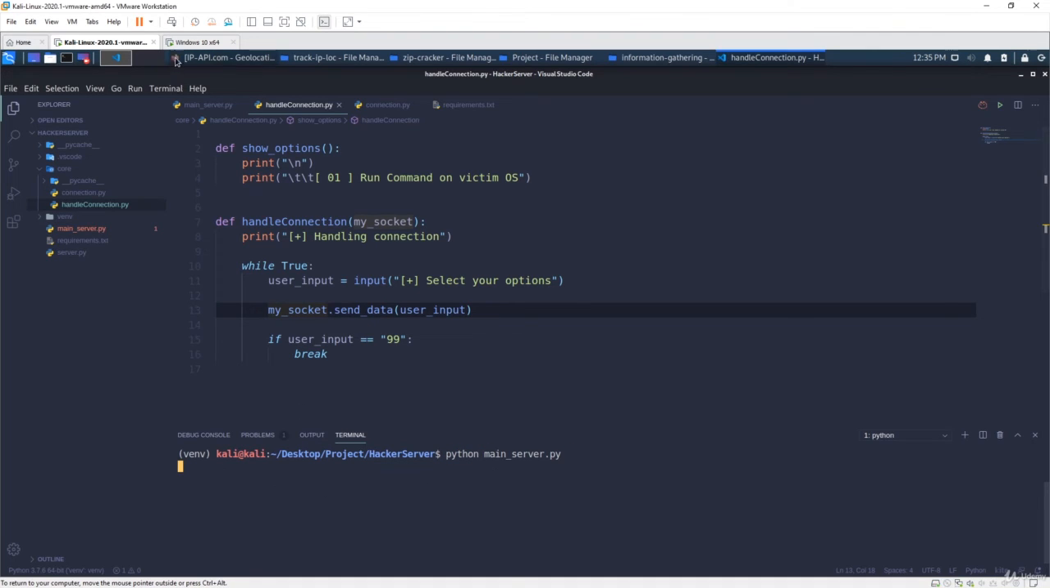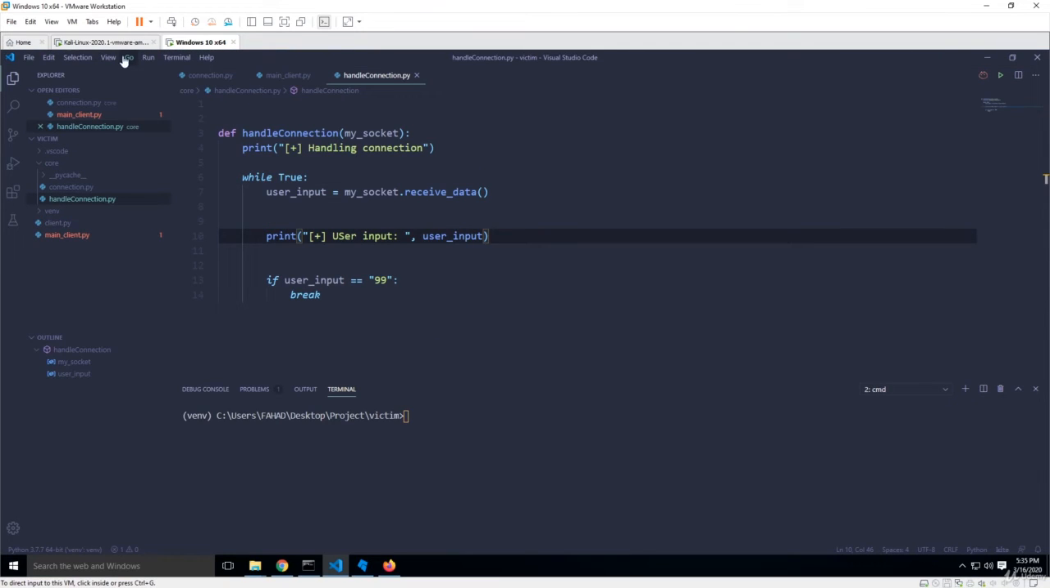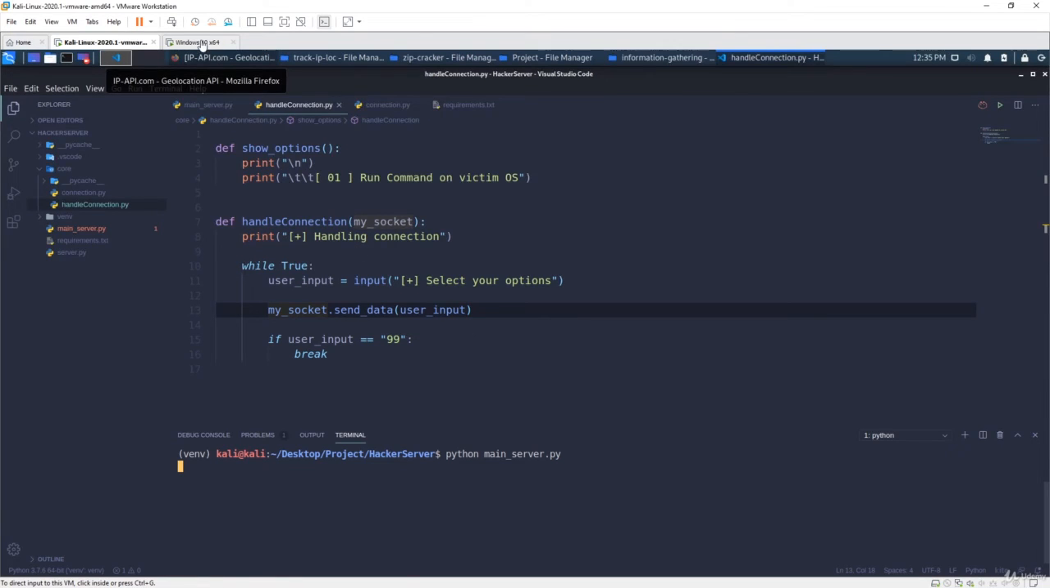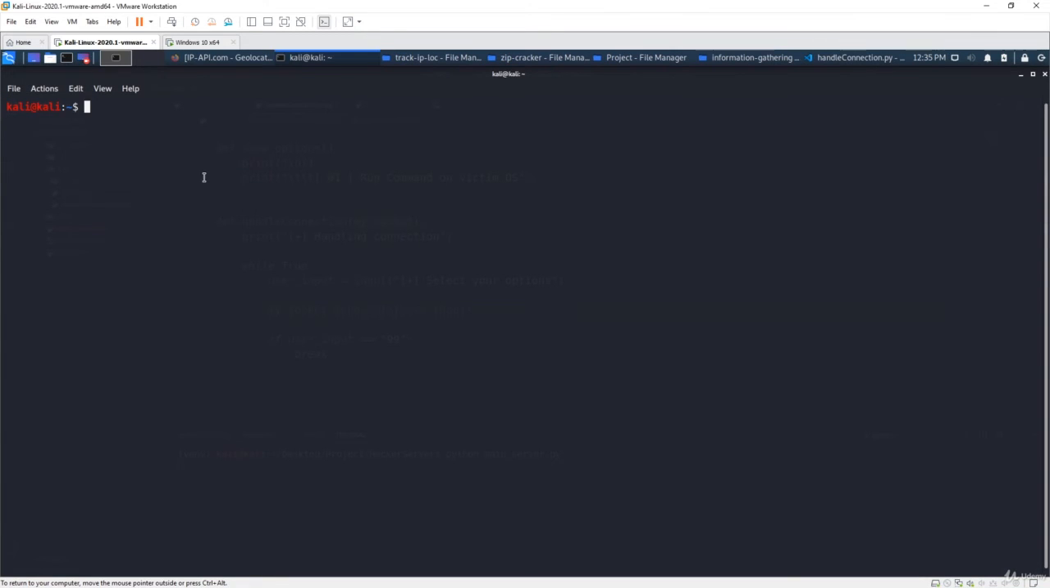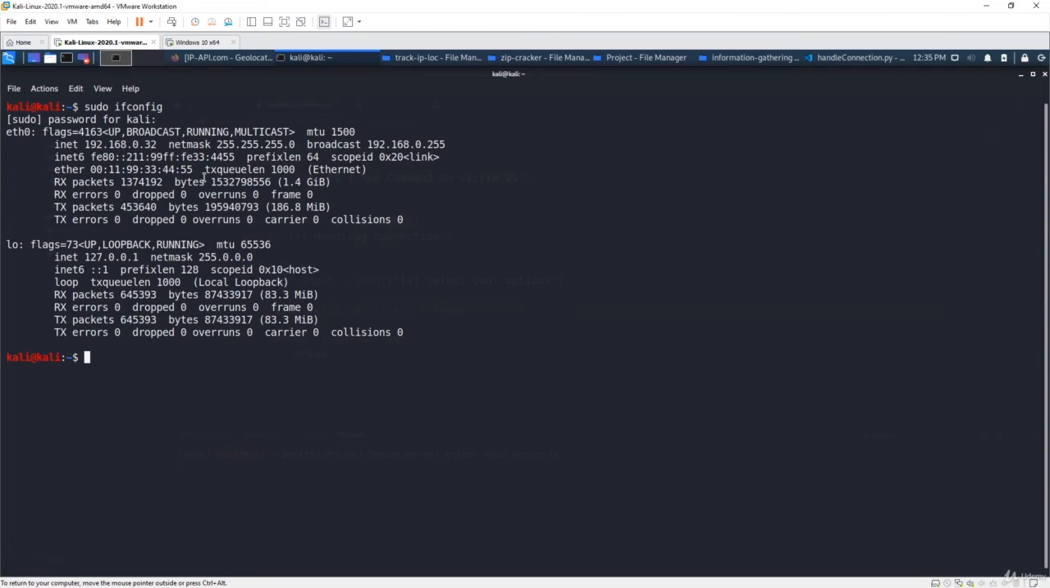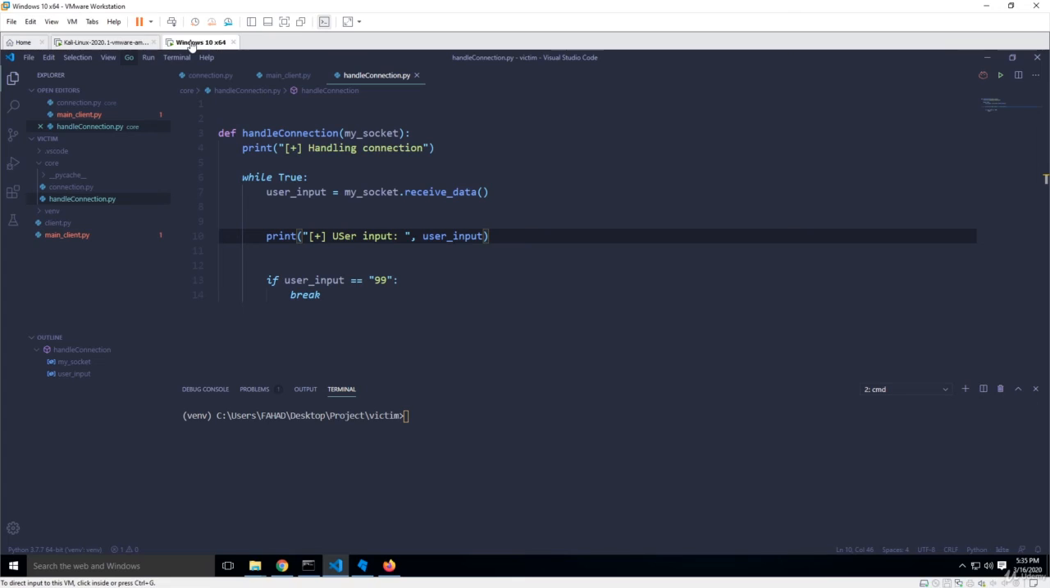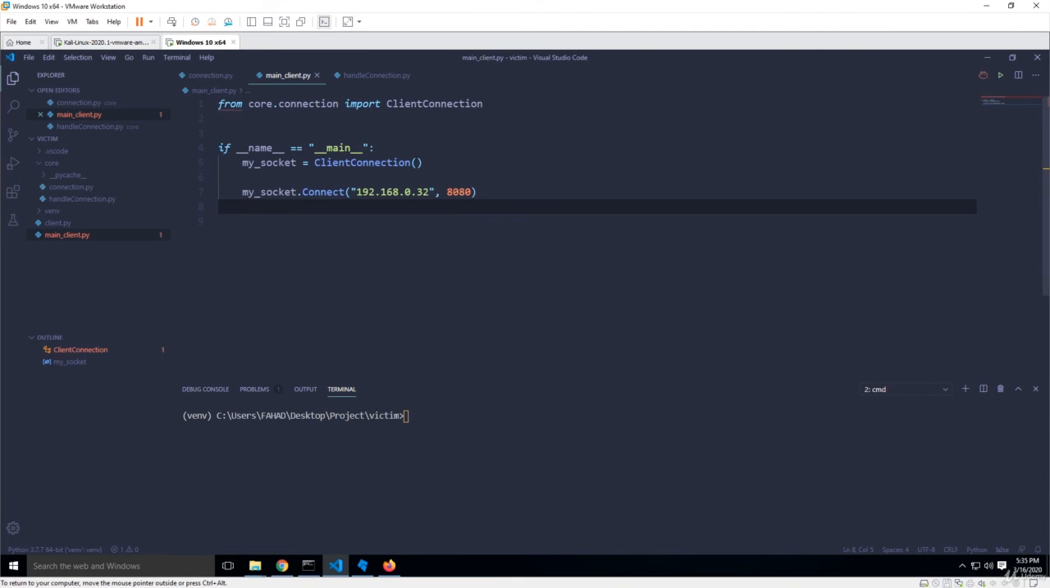So now it's waiting for incoming connection. Actually, before connection, let's check what the IP of this machine is. We hope it didn't change, but let's check just to be sure. So I can say sudo ifconfig, and enter the password. So it's 192.168.0.32. If I go to the main client, it is the same value here. So now this should work properly.